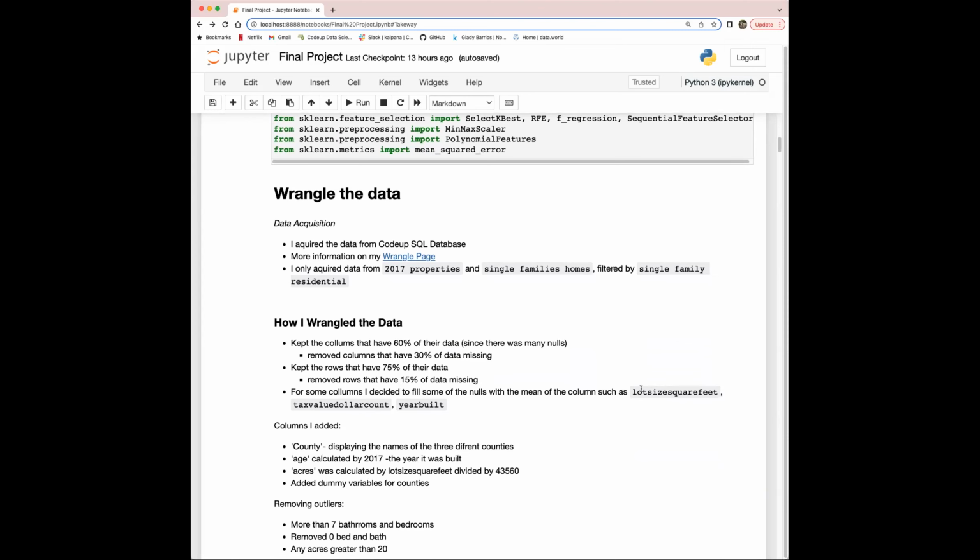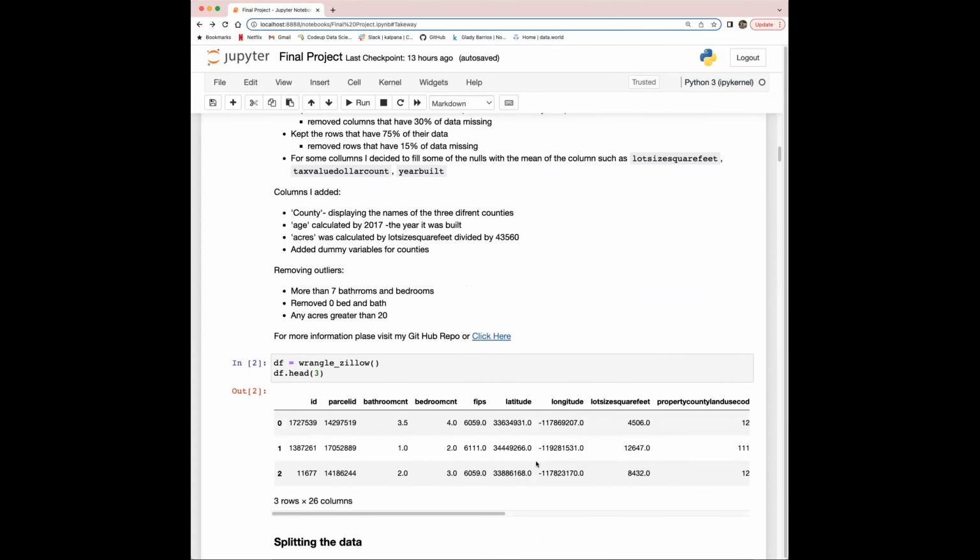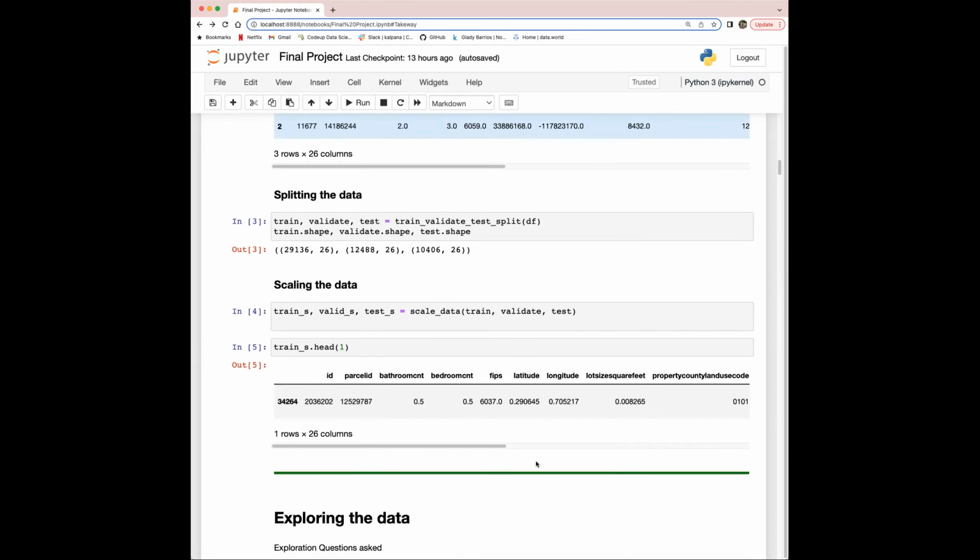And I did this for columns that I thought were important, such as lot size, square feet, tax value, dollar count, and year built. For some columns, I did add new columns such as county, which displayed the name of the 3 different counties, and age, which was calculated by 2017 minus the year the property was built. Acres was calculated by lot size square feet divided by the acre size in feet, and then I added some dummy variables for counties. For outliers, I went ahead and removed any properties that had 7 or more bedrooms or bathrooms, removed any properties that had 0 beds and 0 bathrooms, and then I also removed any properties that had acres greater than 20. So I went ahead and split my data and then scaled it as well.